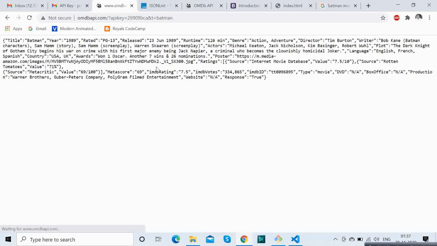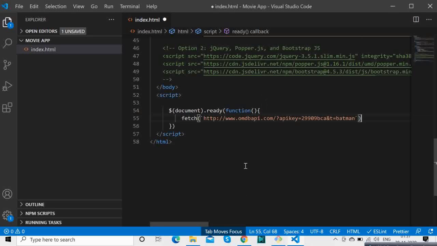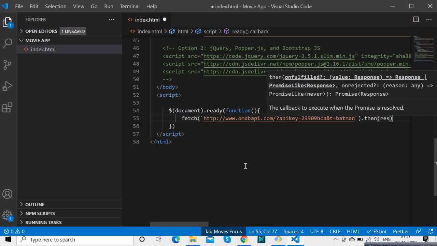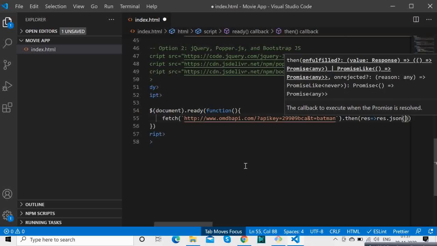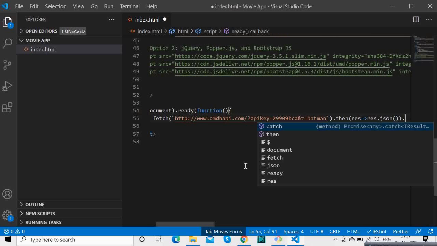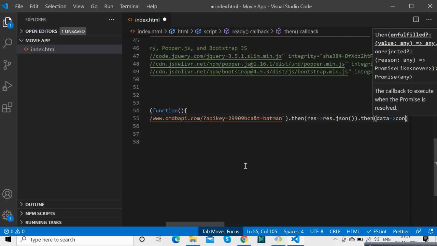So we will be passing the title, right? So that's why we have t equal to Batman. The t equals means the title. We can fetch by title. If you go through the OMDB API documentation, there it's t for title. So we are using t equals, and then we are giving the value as Batman for now.